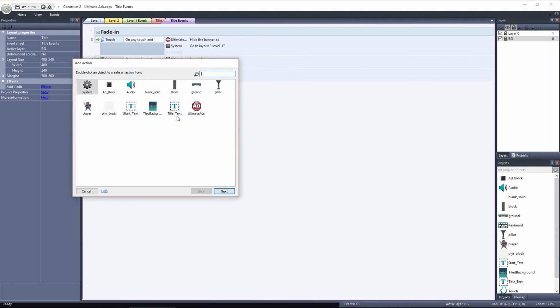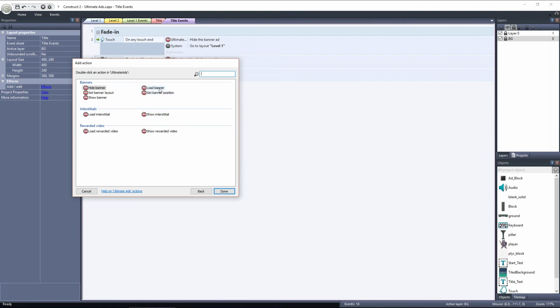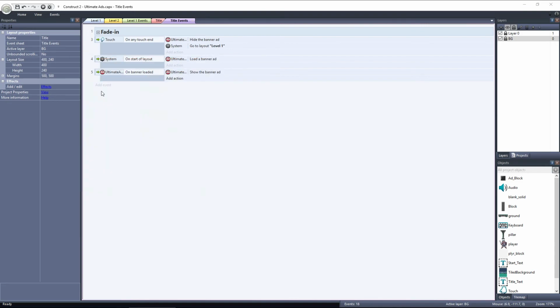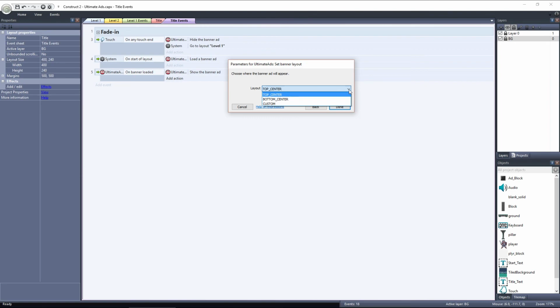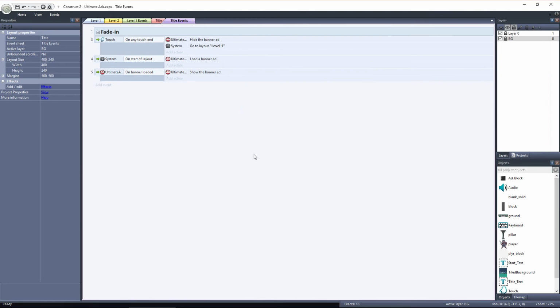If we add an action using the Ultimate Ads object, we can load, show, and hide the banner. Also, we can use Set Banner Layout to place the banner at the top center, the bottom center, or a custom XY position. Alright, that covers everything. Let's move on to the next ad type, interstitial ads.